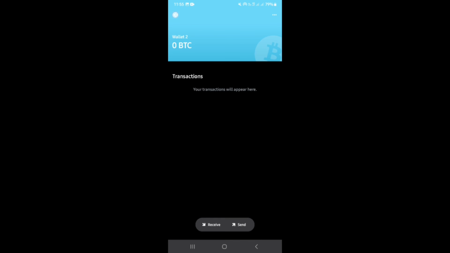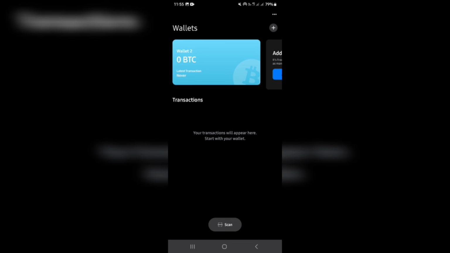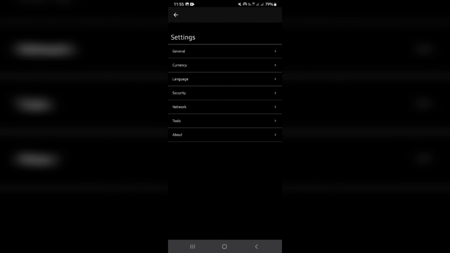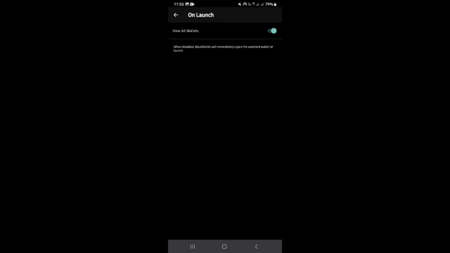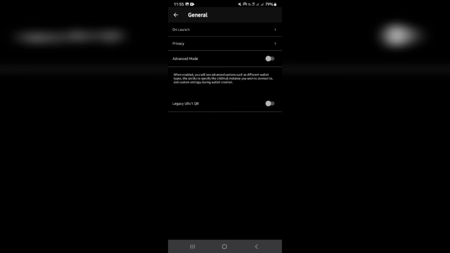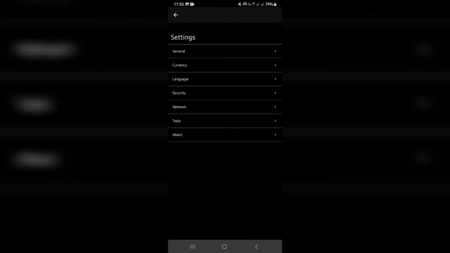Once you have worked all of that out, there is an option on the top right hand side. There are three dots. You tap that and you can now define everything about your account, such as your general settings, what it does on launch, and your privacy settings. You can also activate advanced mode, and it states that when advanced mode is enabled, you will see advanced options such as different wallet types, the ability to specify the LND hub instance which you wish to connect to, and custom entropy during wallet creation. So those are some of the options that you can change there.